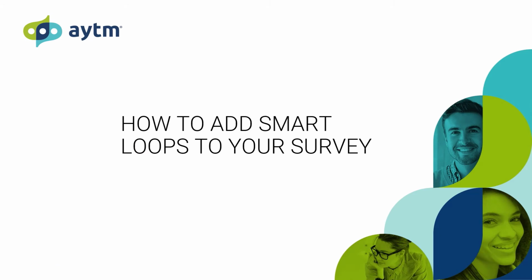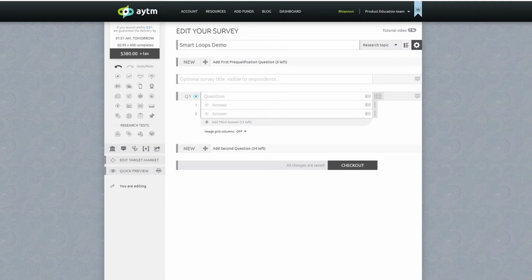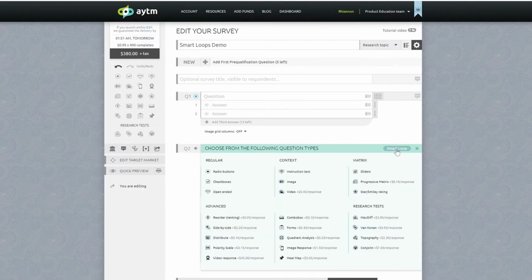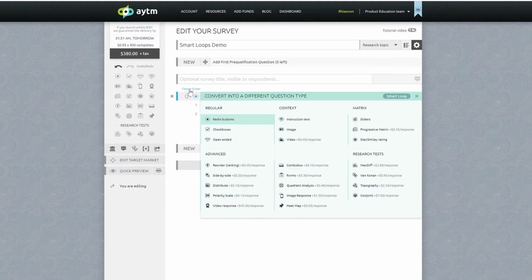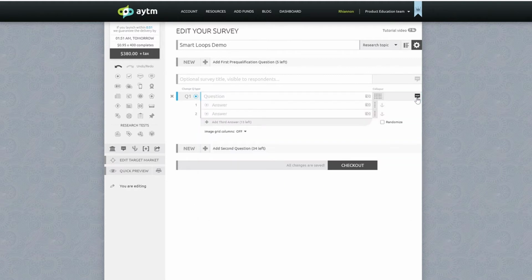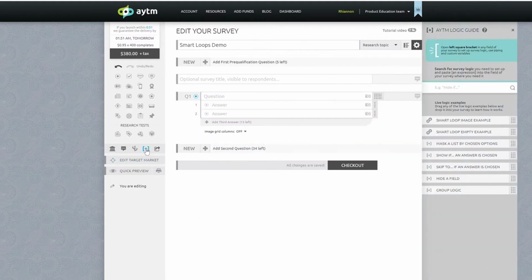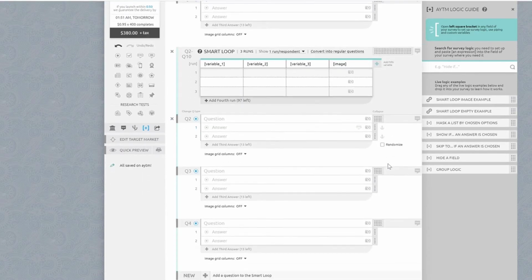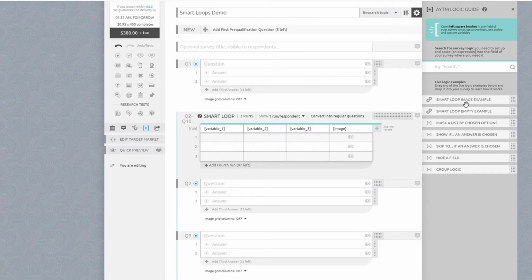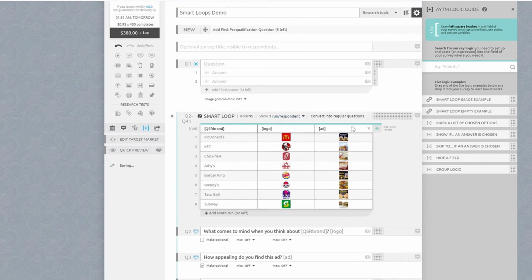Now you're ready to see how to actually create a smart loop in your survey in the AYTM platform. Here's a fresh survey we can start adding some smart loops to. There are a few ways to do this. You can add a new question and use the question types menu to choose a smart loop, or within any question, you can click the smart loop icon to activate it as a smart loop. Another way to add a smart loop to your survey is to open the logic guide. From here, you can either drag and drop a new empty smart loop into your survey, or grab a pre-built smart loop example that you can change to fit your needs.